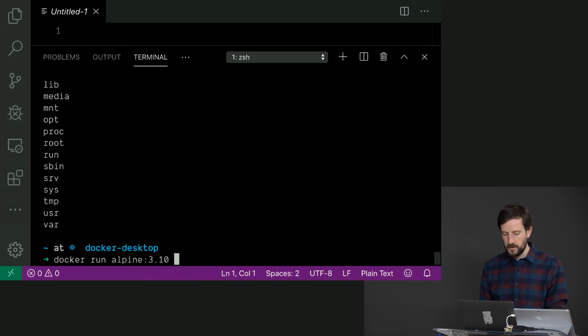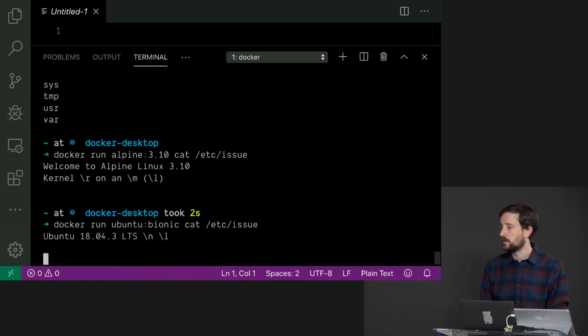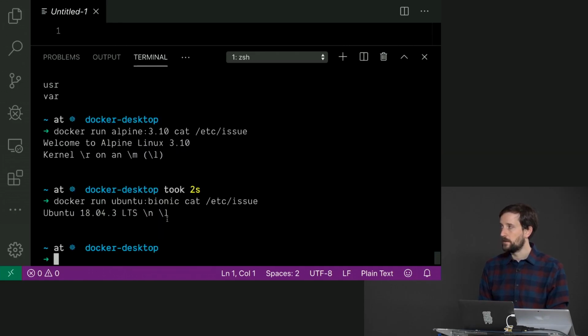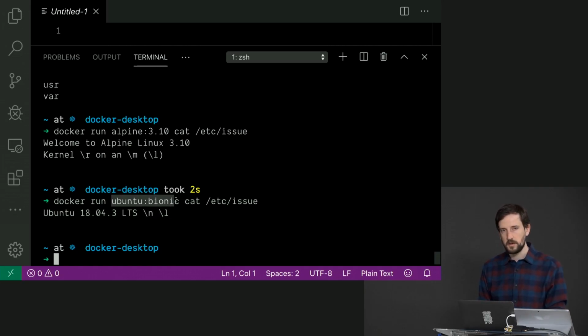So we can say docker run alpine cat /etc/issue, right? And you'll see here that this is Alpine Linux. What happens if we change Alpine 3.10 to Ubuntu Bionic? There you go. It has Ubuntu 18.04, right? Which is what we would expect. So you can see here we can swap out anything that we want, as long as it's on Docker Hub or we've built it locally.